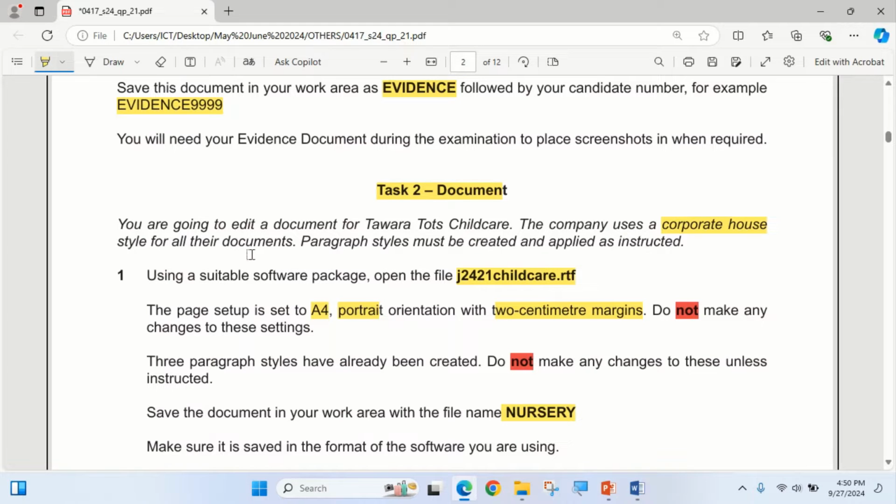Then the next one, task 2, actual document production. You are going to edit a document for Tawara Taught Childcare. The company uses a corporate house style for all their documents. Paragraph styles must be created and applied as instructed. Please follow instructions, very important.